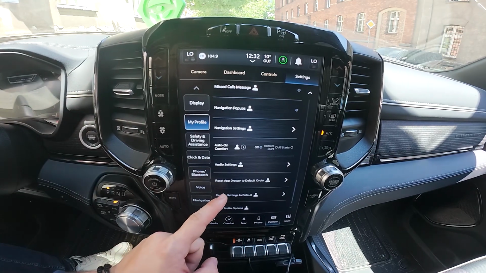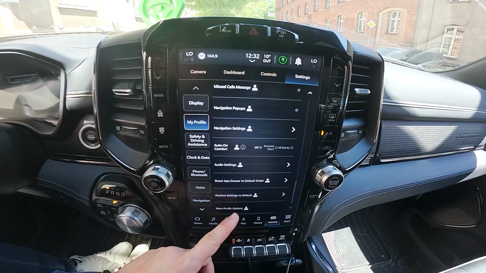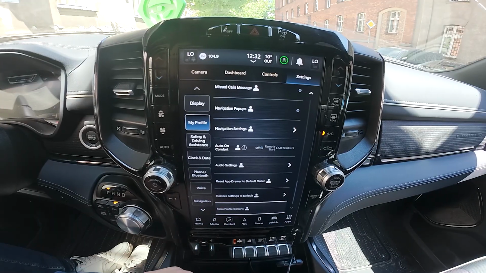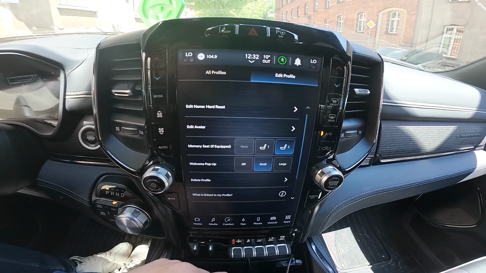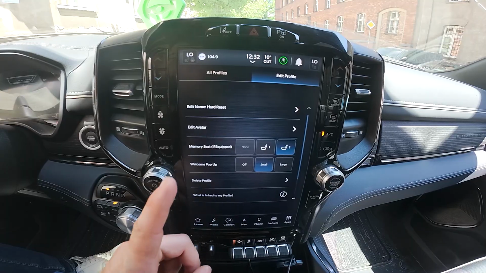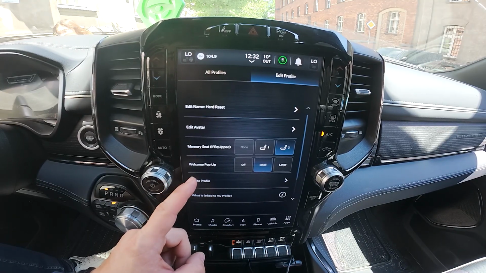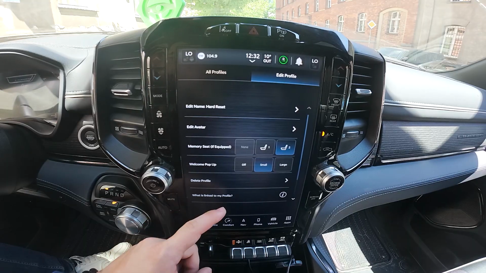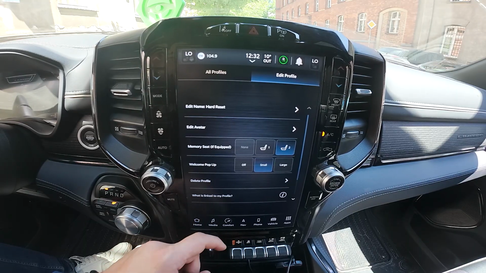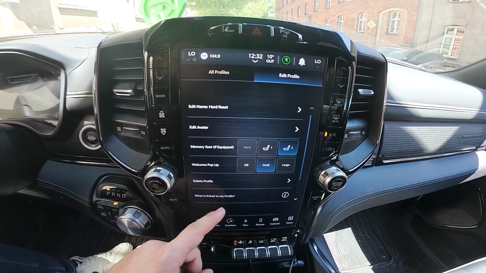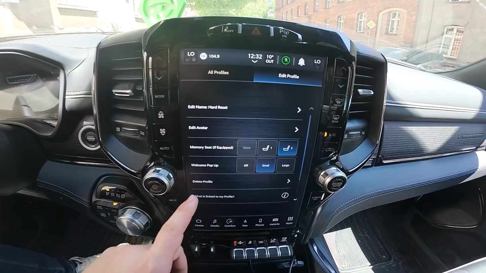You can reset app drawer to default order, reset settings to default, and in more profile options you can adjust your profile name, edit avatar, you can save memory seat, enable welcome pop-up, you can delete profile and check what is linked to your profile.